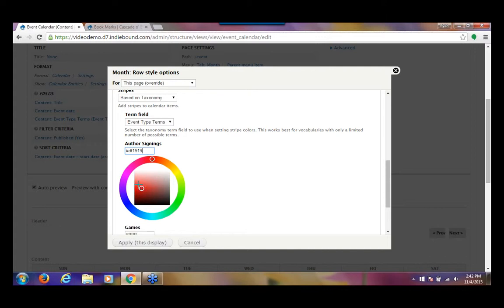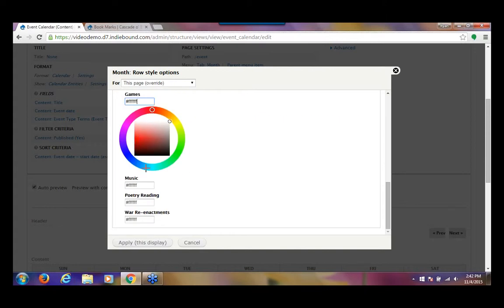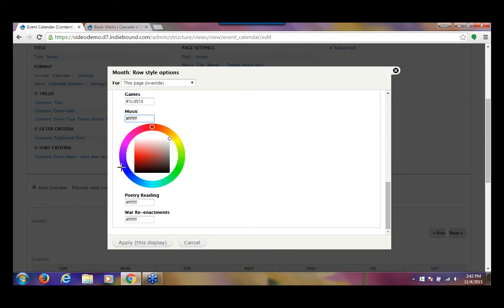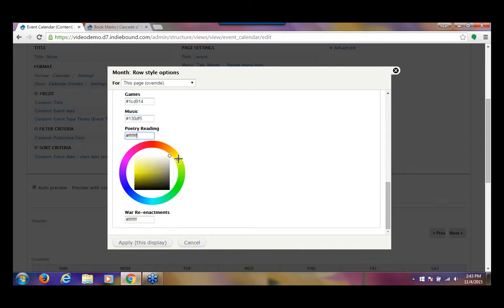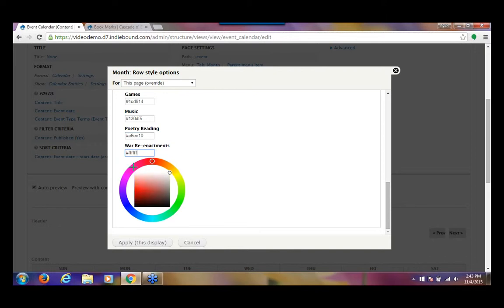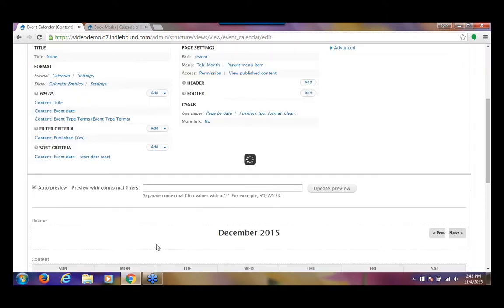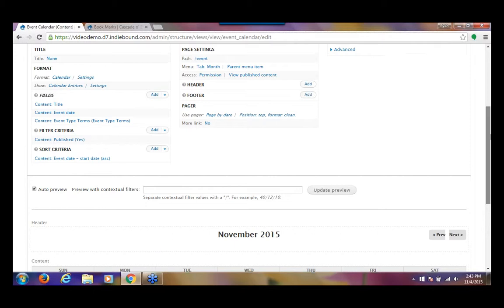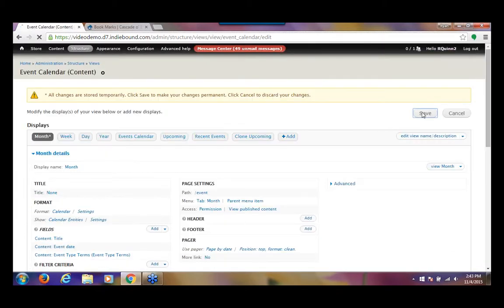So we're going to make author signings red, and then we're going to keep coming down until all of our terms have a different color. So green for games, blue for music, poetry readings will be yellow, and war reenactments will be pink. We need to apply. So I've clicked apply this display again, and I am being prompted to save, so I'm scrolling back up to save my changes.